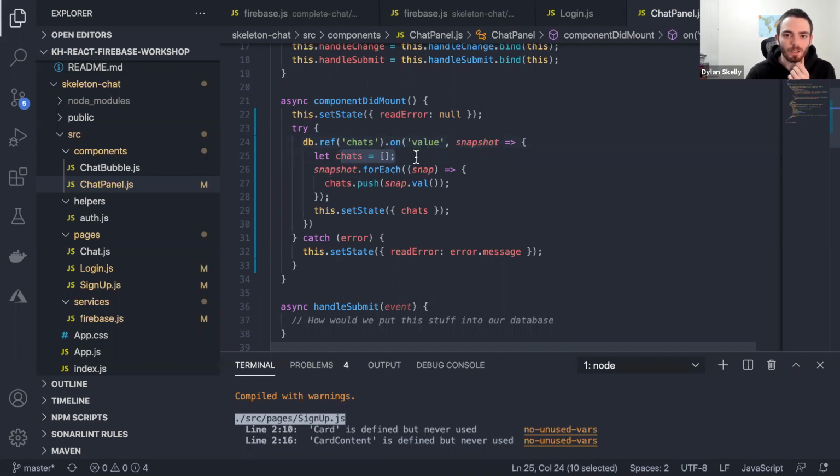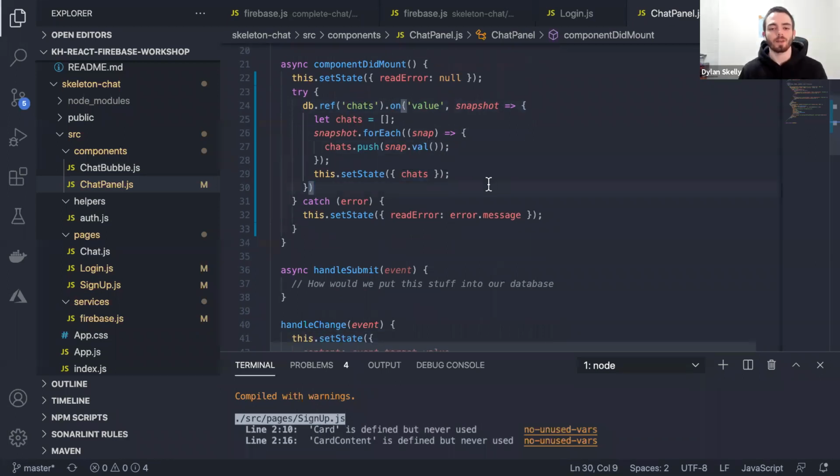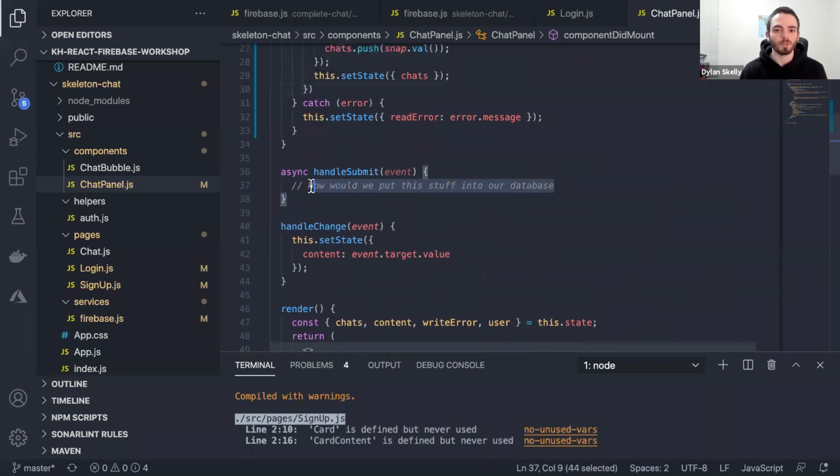Then we're going to make an array that's just an empty array. And forEach is a method in JavaScript that lets you go through each value in an array. So we're going to go for each value in all of our chats that we just grabbed. We're going to push that value into the chats array, and that's going to add all of our chats. So now we'll have access to the chats, and it still doesn't matter because we don't have a way to submit chats.